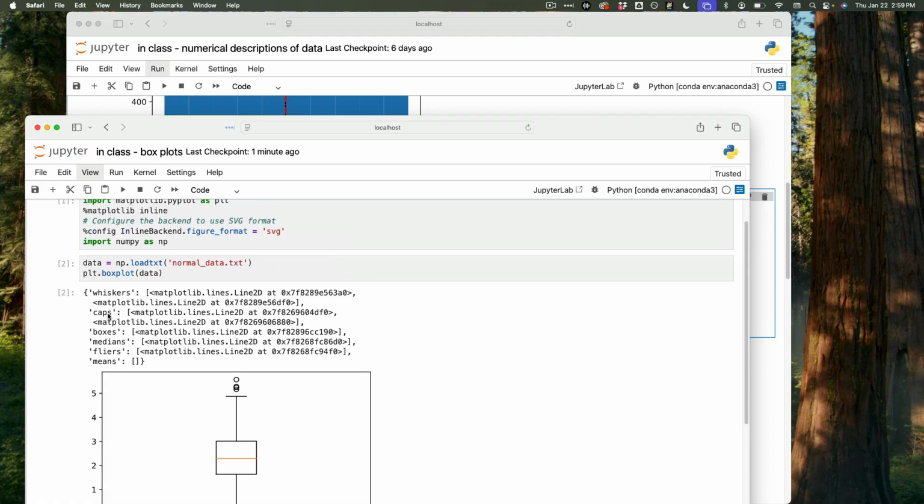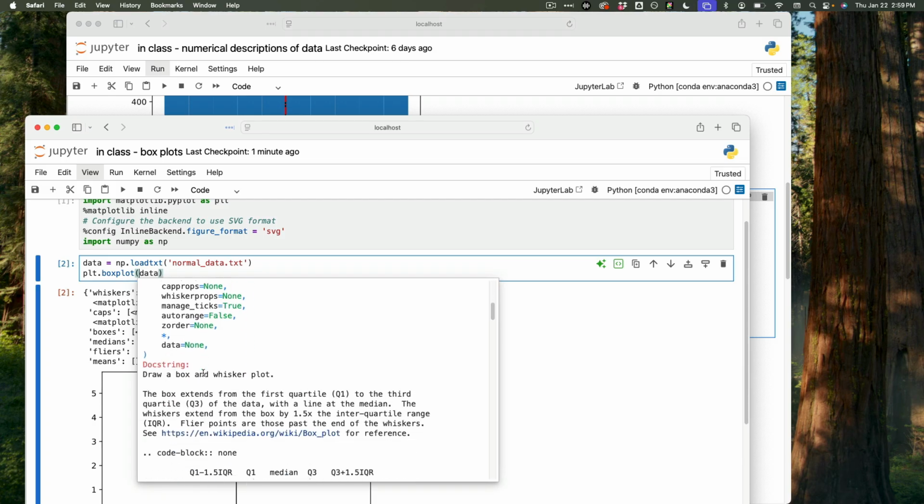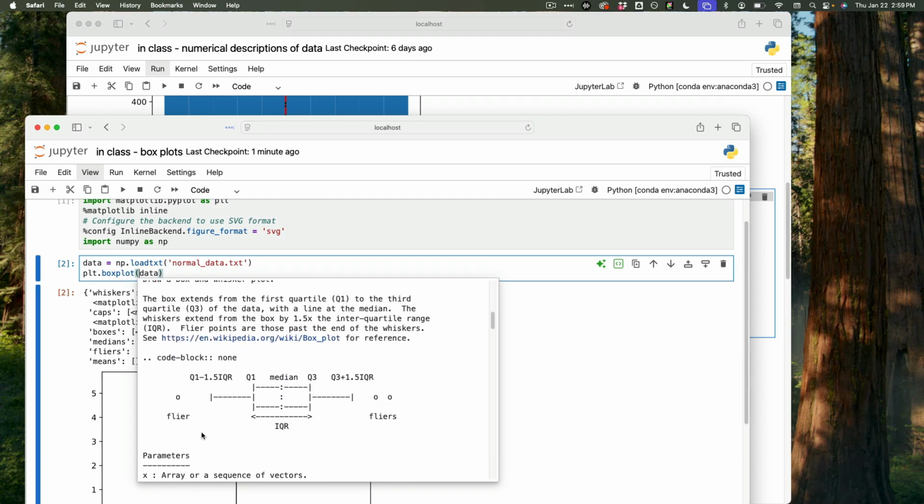Now, how do I verify this? If I go on boxplot, I press Shift Tab. Wow, there are so many options, but I'll scroll down a little bit. See, by default, the smallest whisker is Q1 minus 1.5 IQR, and the highest whisker is Q3 plus 1.5 IQR, and everything else they call a flyer, or outlier.